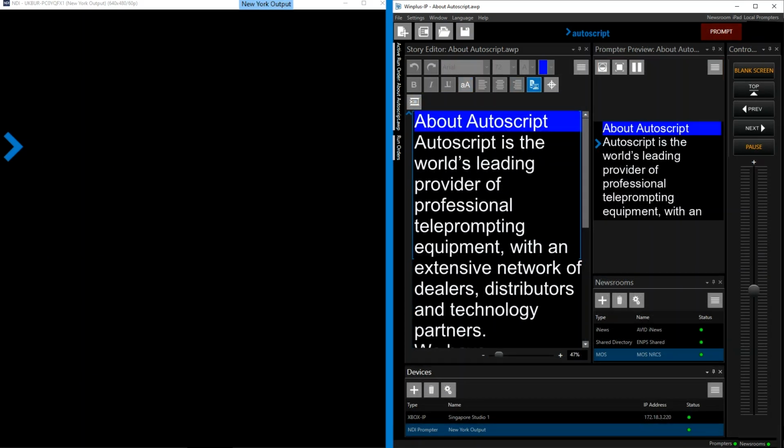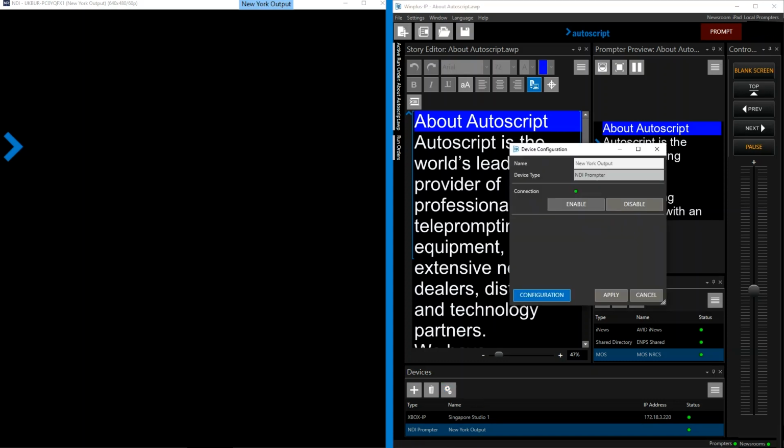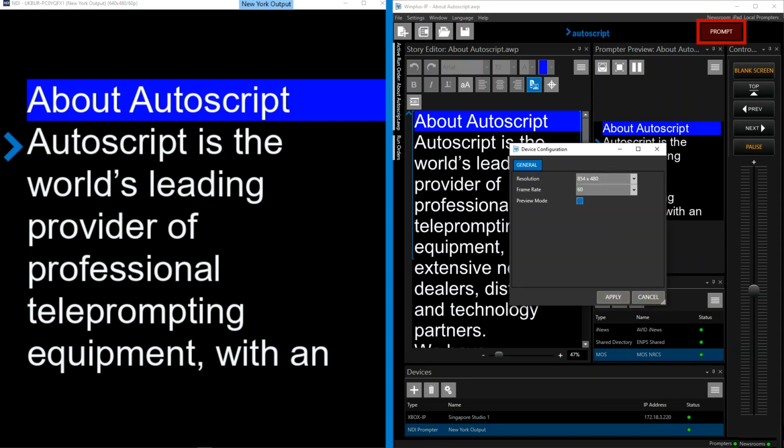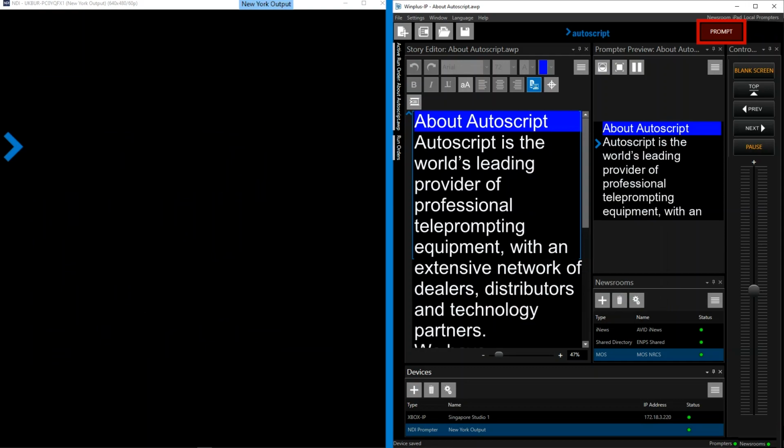There are 2 preview display states available: preview mode enabled or disabled. This option can be set when the device is installed or at any time following, by selecting Configuration and choosing Enabled or Disabled in the General tab. When enabled and prompting is switched off, a preview of the text will be shown. When disabled and prompting is switched off, a preview of the text will not be shown.